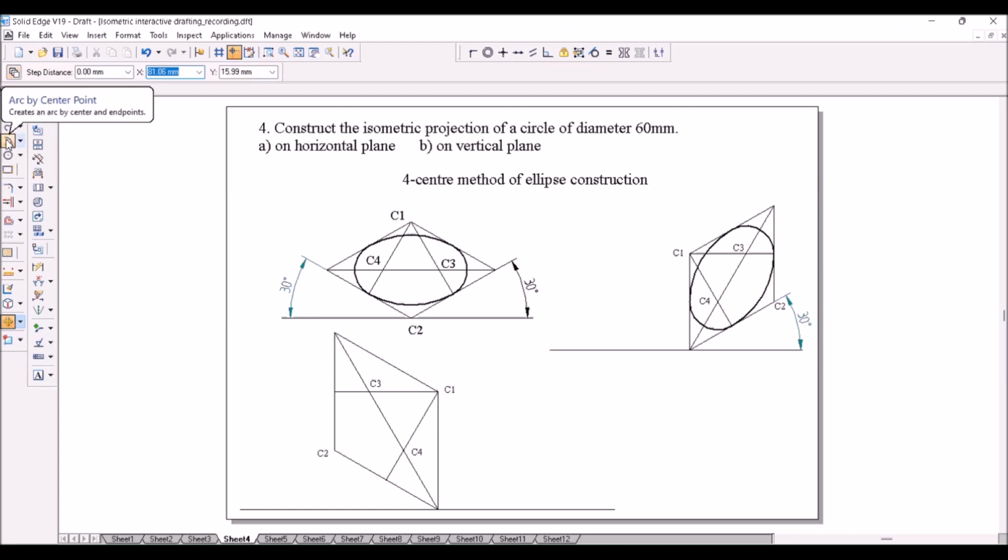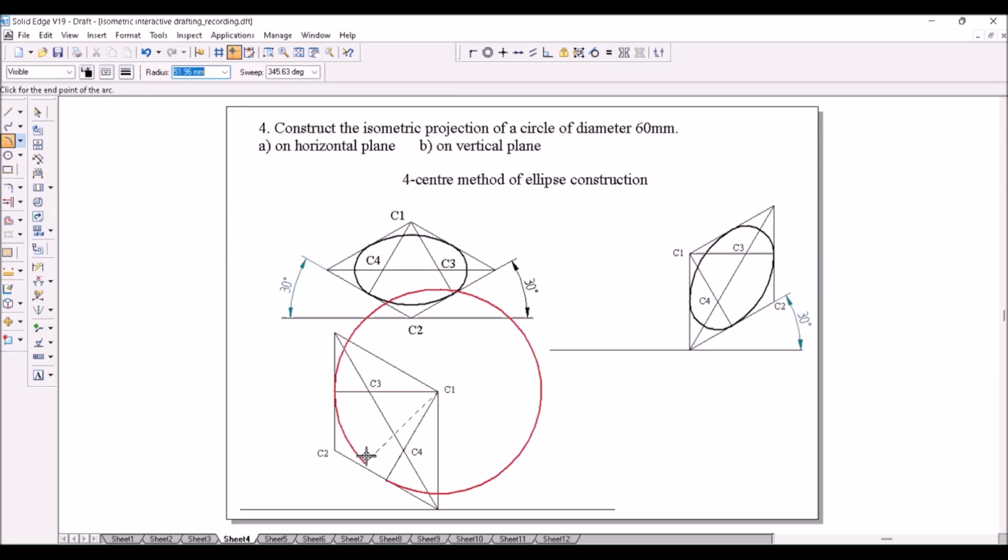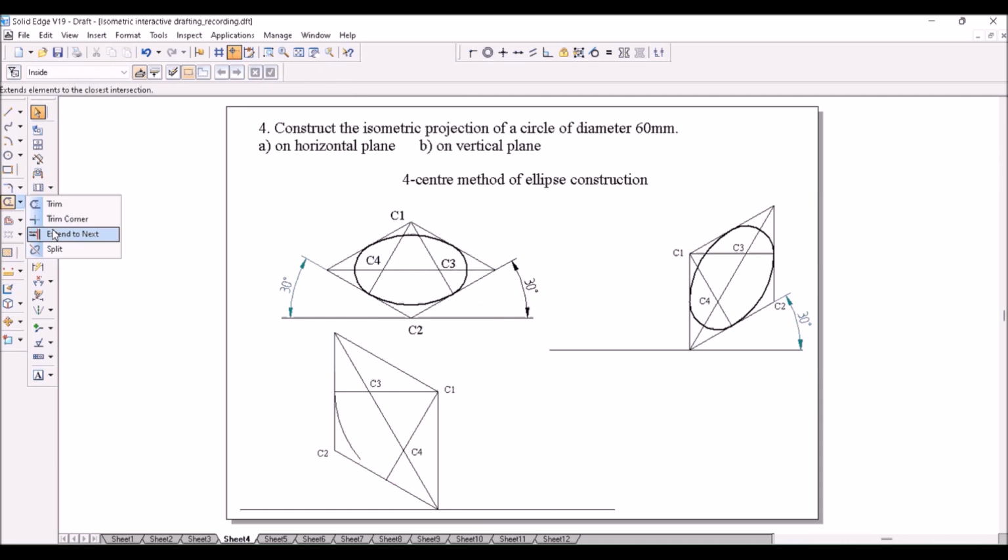So go to the arc by center point option, select C1 as center and this point as starting point. Draw an arc like this. I will use trim. I will trim this portion and I will delete this portion of the arc. I will use the extend to next option like this.